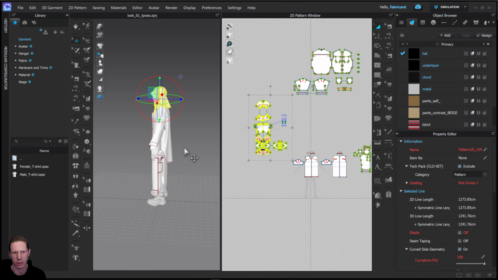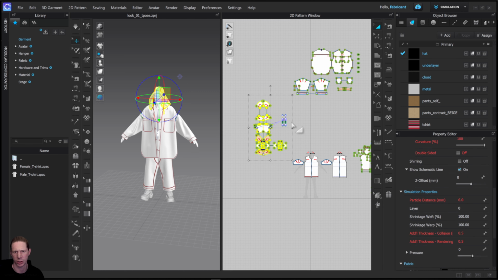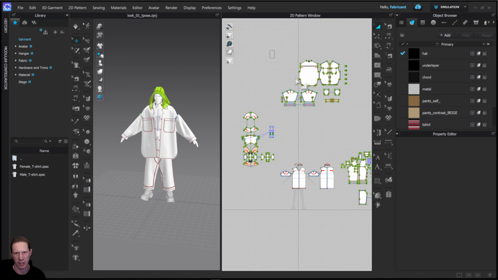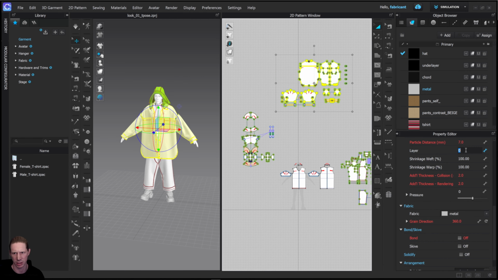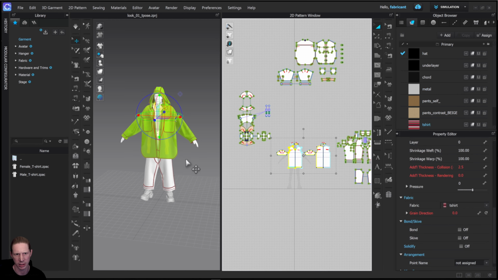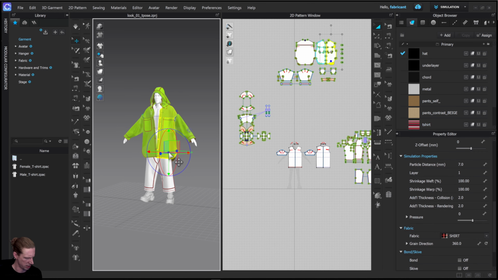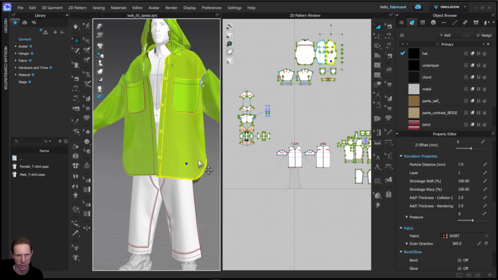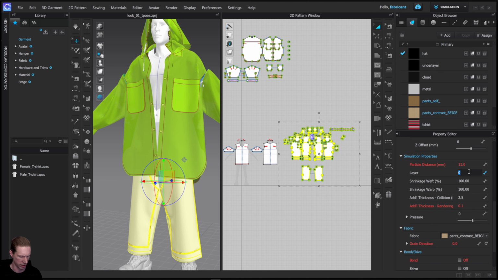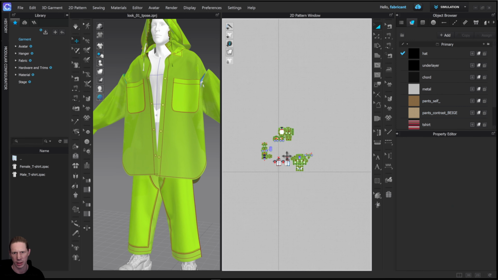Okay. So what we want to do to simulate this in the best way possible, we want to set the hat to layer 2. So I'm going to select the hat. I'm going to go to simulation properties and set this to layer 2 so it sits on top. The next thing would be the shirt. I'm going to set this to layer 1. The t-shirt would be layer 0. And then underneath this t-shirt, we have the pants. So I'm going to select these pants and set these to layer -1.